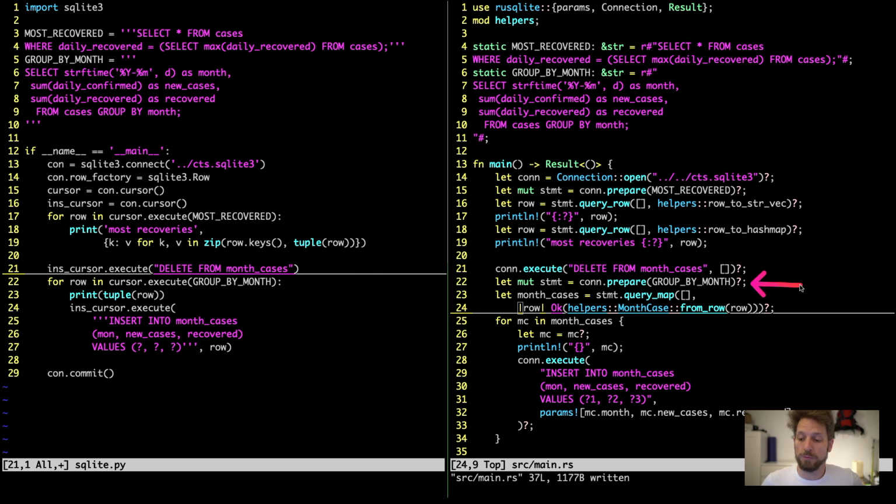So here we run the same thing as above. We prepare the group by monthly query, as we did here with our most recovered one. But then instead of the query row, we now use the query map method. Again, we have the optional parameters, but since the query is self-sufficient, we don't pass any. Then we have our closure that gets passed the row for every result of this query. Here we call the month case constructor from row. So here you can pass the SQLite row type. This will create a month case struct, and then we wrap this in an OK. This then generates an iterator for us.